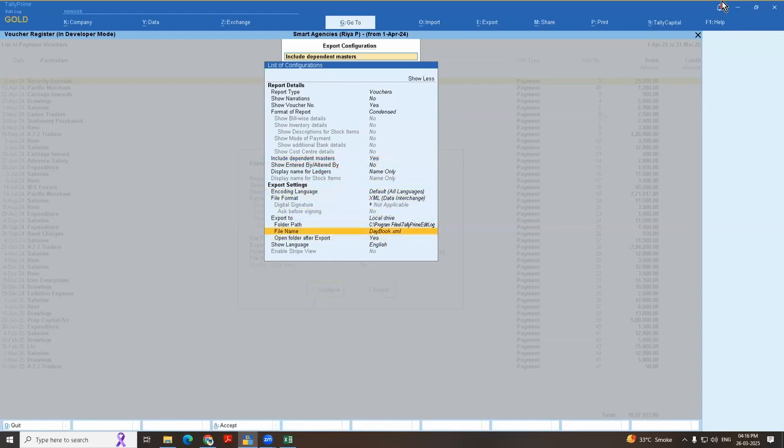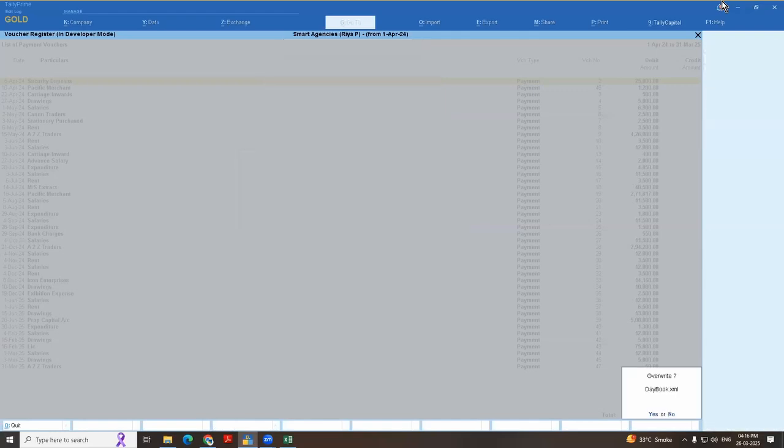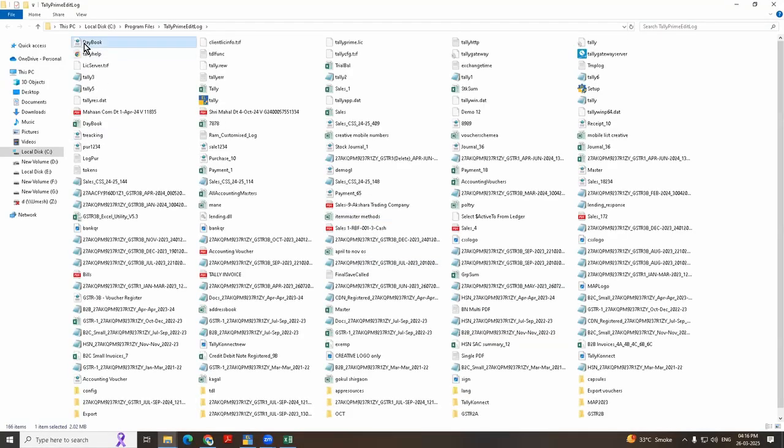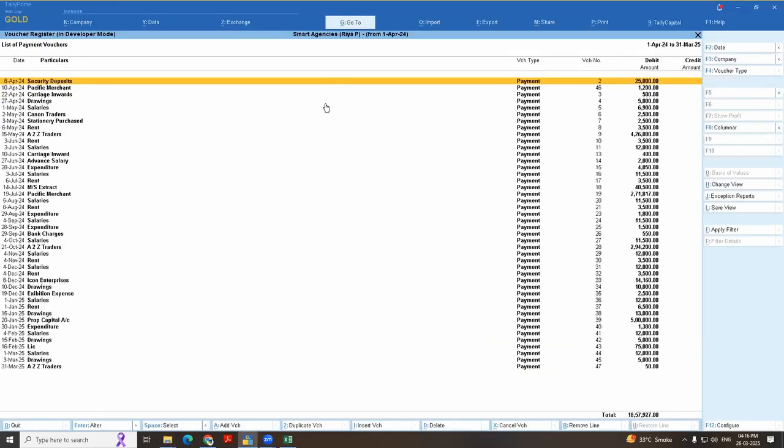The file name you can give here as Daybook, Ctrl+A and export. An old file is there, so it asks for override, yes, Enter. And Daybook is exported. Now just go into the other company and import the transactions, finish. Yeah, next one.